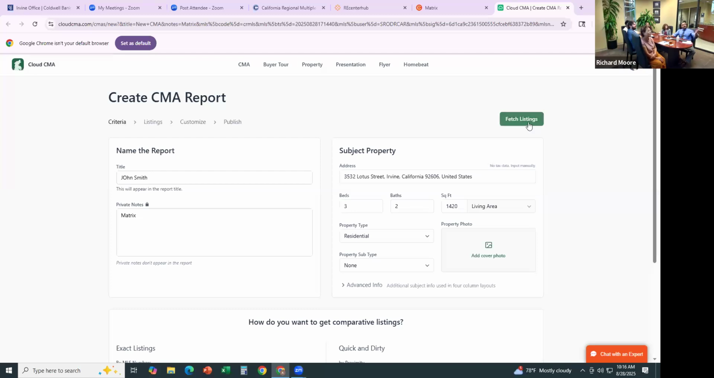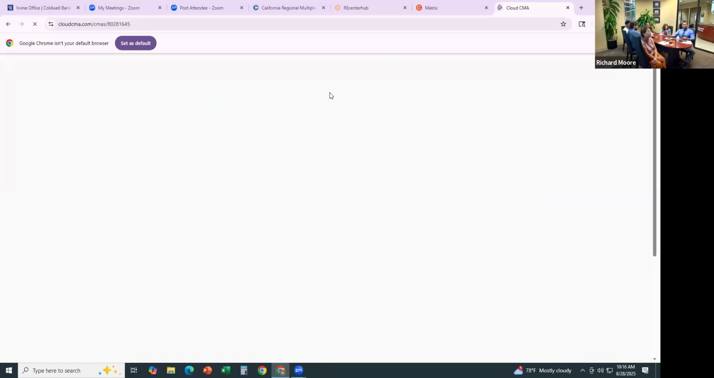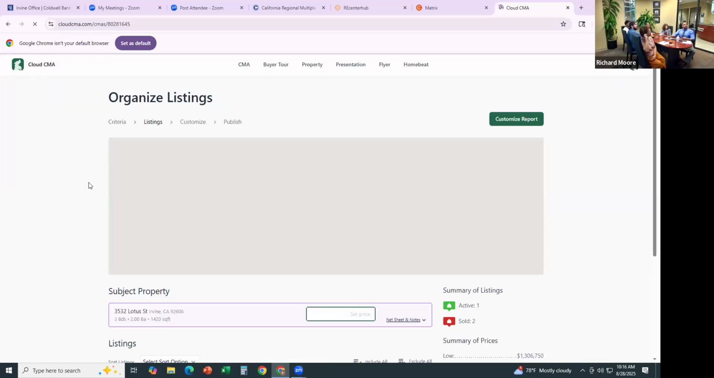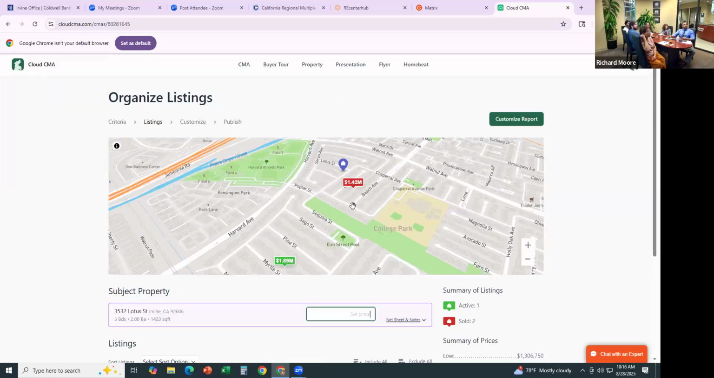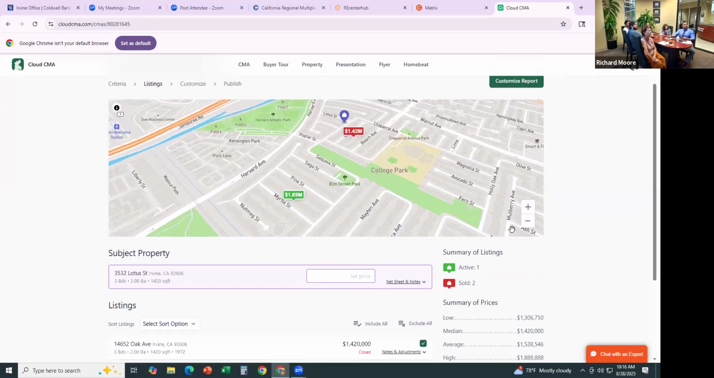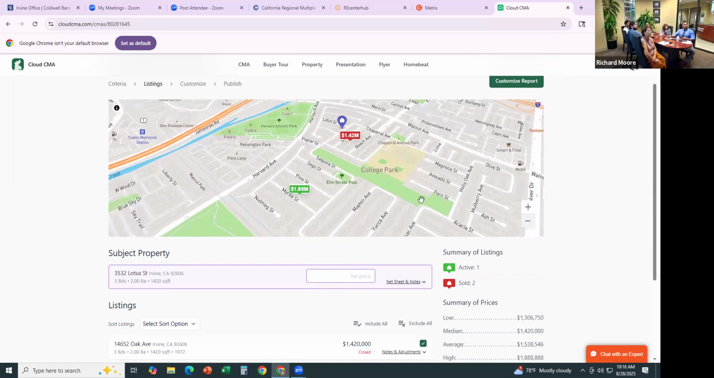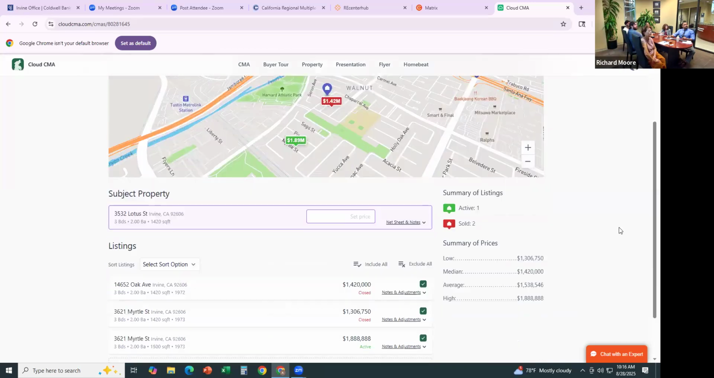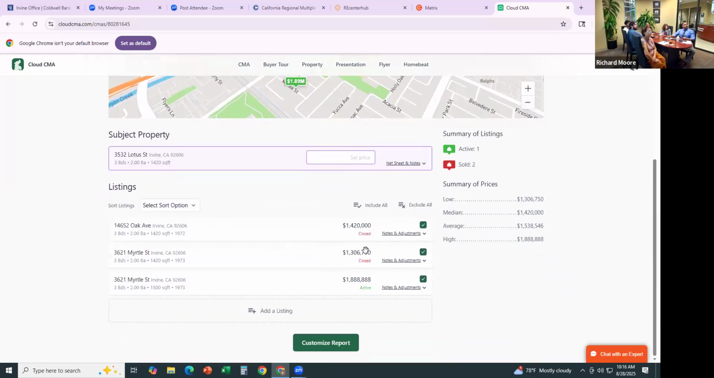So when I click on fetch listings, it's gonna pull over all the pictures and data from the MLS on those listings. And it's gonna show me here on the map where the subject property is located, which is the little blue pin, and then where the comps are located on the map. And then down here we have this correct information.